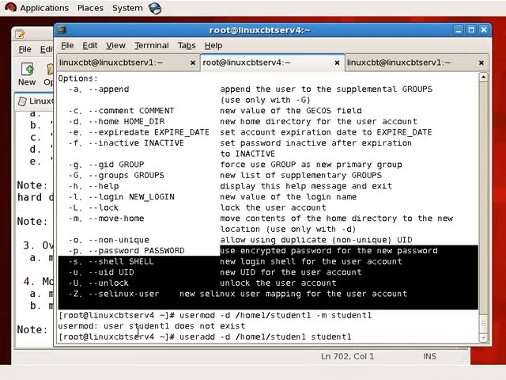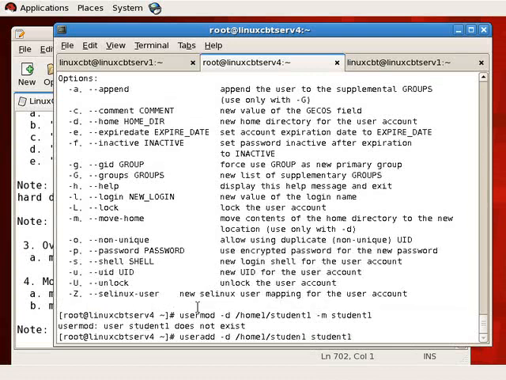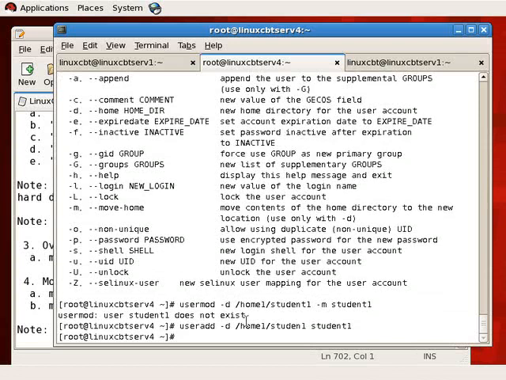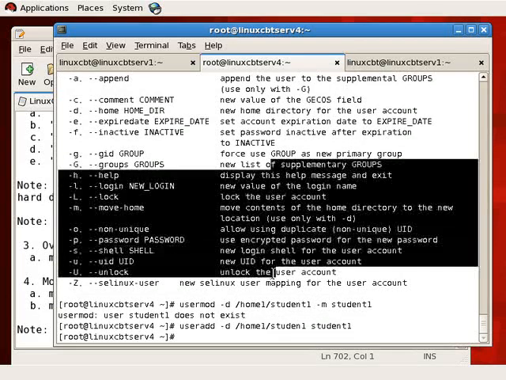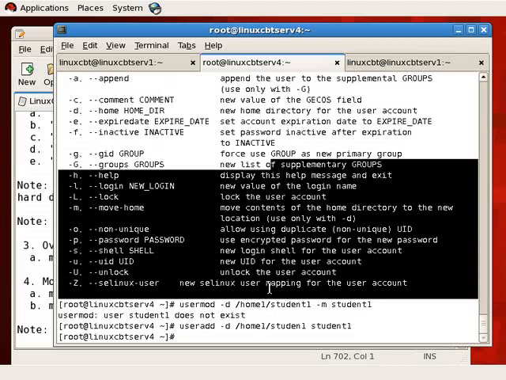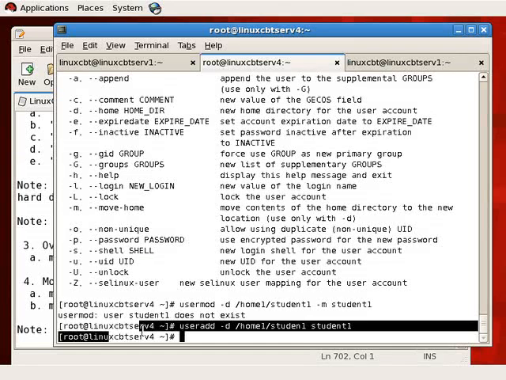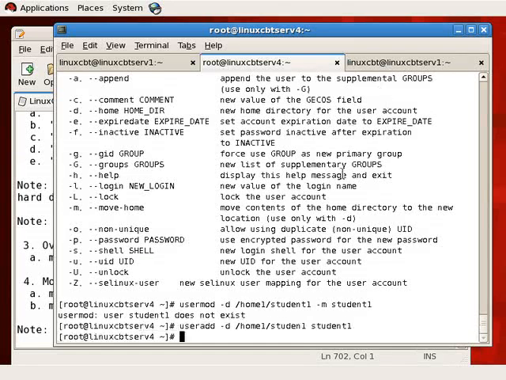The name of the user is student1. Since we're on a remote server here, it's part of the confusion when you set up users or interact with Linux systems in a shell environment. You never really know where you are on the system unless you pay attention to the prompt. I am root at Linux CBT Serv 4 as opposed to Linux CBT Serv 1, which is the host system. So let's take a look at what's currently set up.